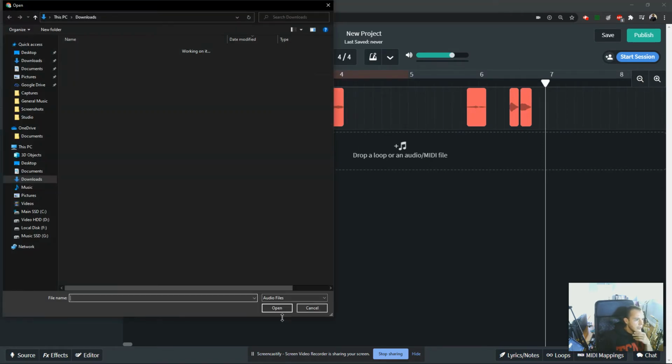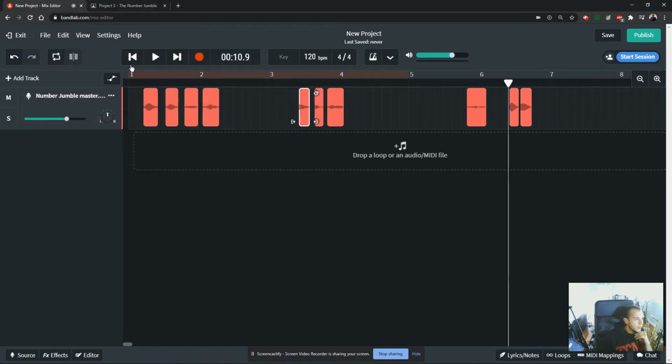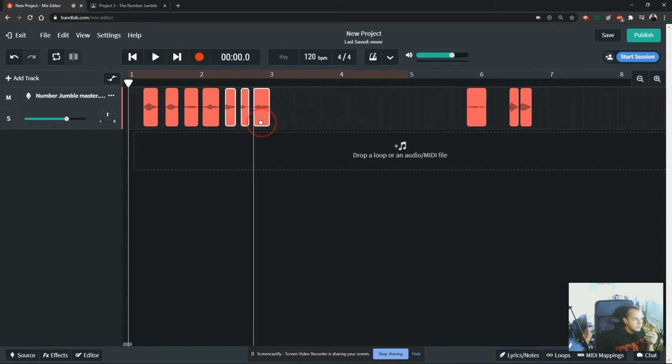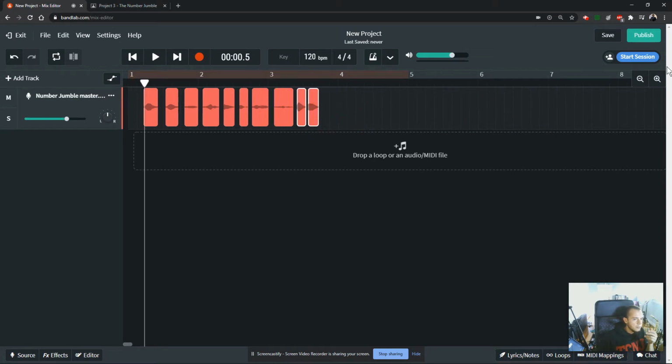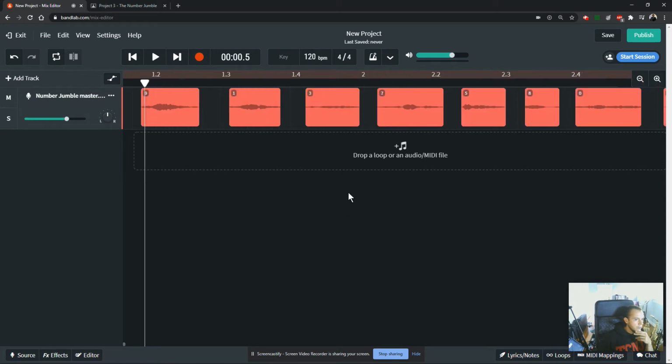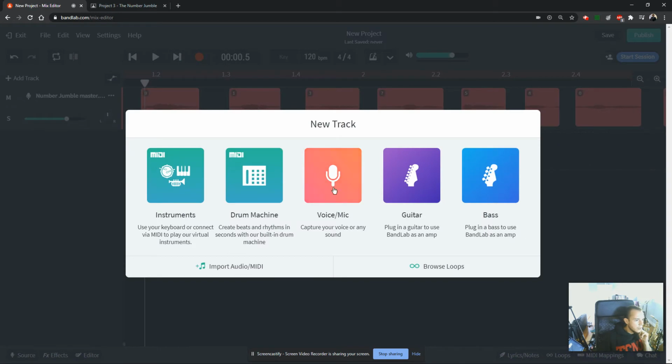Now, next thing we're going to do is we're going to rearrange these. You can see that you can select and click and drag all of them so we can get a little closer so we can see what numbers we have. The easiest thing to do from here is to add a new track, and we're going to add a voice or a mic track. We don't have an instrument. This is the MIDI, right? We don't have any instruments. And again, guitar and bass is not plugged in. So we're just going to use a regular voice or a mic track.